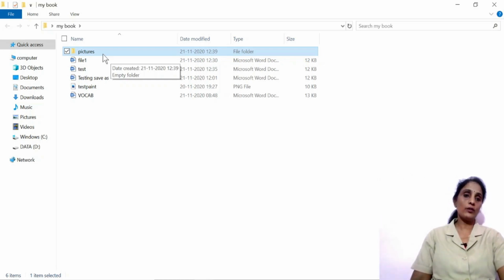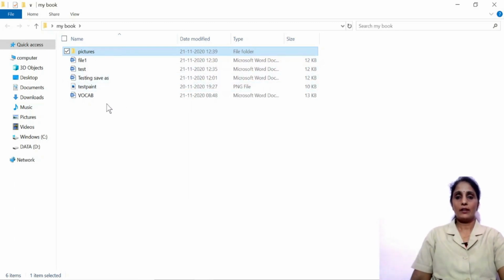So inside the folder also you can create a folder. As in the cupboard you can see small shelves inside the cupboard, in the same way you can create folders inside the folder also. Is it clear? All of you please do the practicals at home.